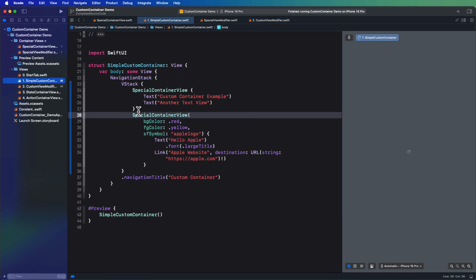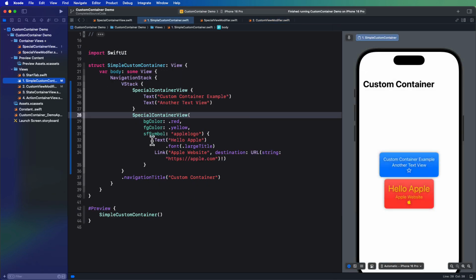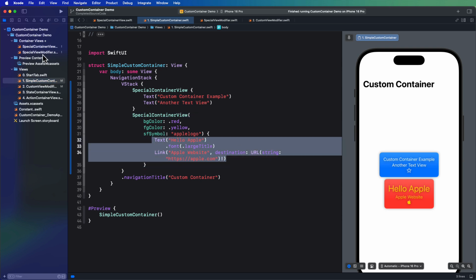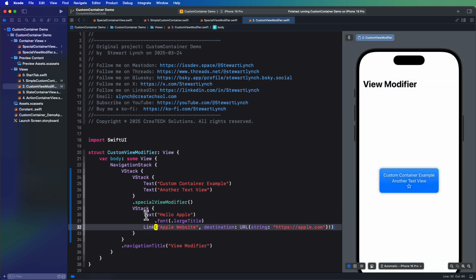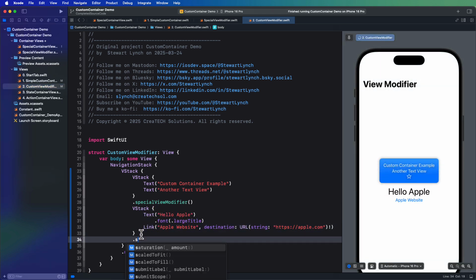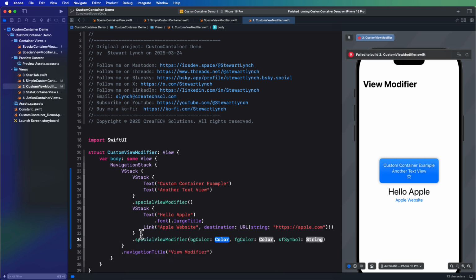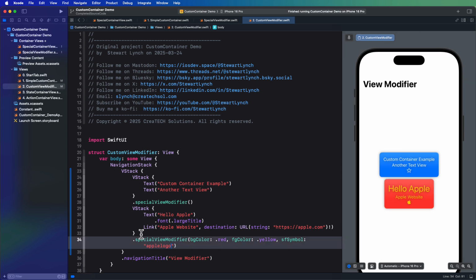I'm going to go back to our Container View tab then and copy the text view and the link from the second special container. Back in the custom container view now, I'm going to apply the View modifier, but this time I'm going to supply override values for the defaults. And I want those to be the same ones I used in my container view. So a BG color of red, a foreground color of yellow, and an SF symbol of Apple logo. Perfect. It's exactly the same as what we had in our container view.